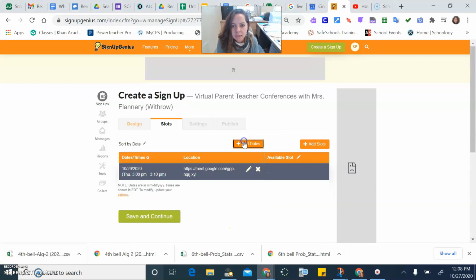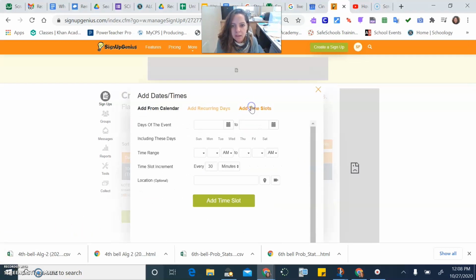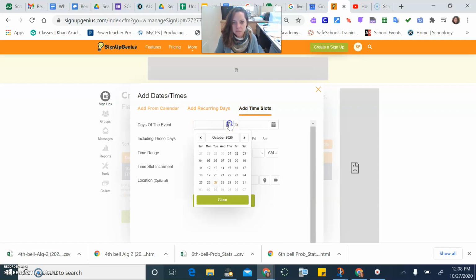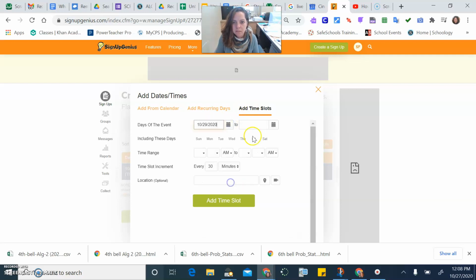Let's try this. Add dates. Add time slots. There we go. And now I'm going to put this in here and I'll delete the one I made on accident. So on that date, only to that date, from 3 p.m. to 6:30 p.m. every 10 minutes, because we are flying through the options.